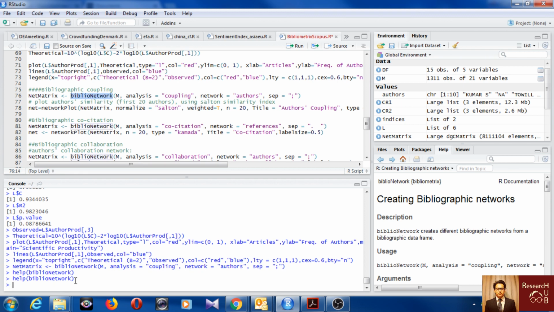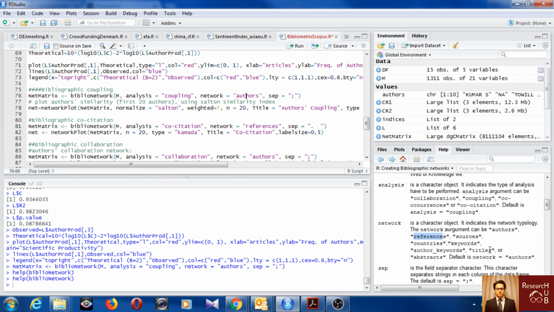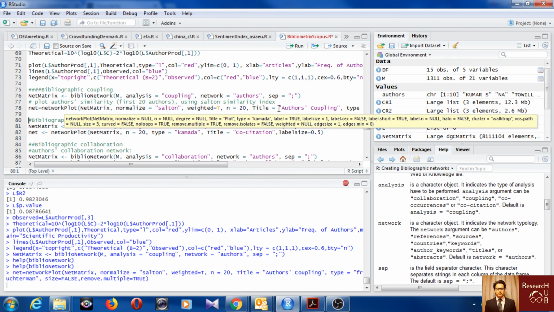We wrote help and then bracket biblioNetwork, and we got this window here. Here we can see what the possible arguments are. For network, we can use authors, sources, countries, author keywords, titles. We can actually use all of it. And for analysis, here we use coupling, but we can also use collaboration, co-citations. I'm showing examples of all of them. The first one is the coupling one, and we run this code with network plot. We'll get a plot out of this.